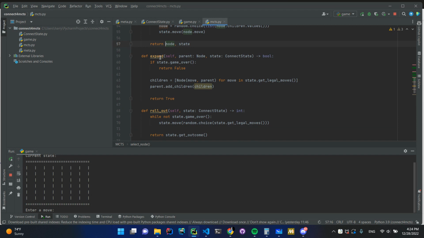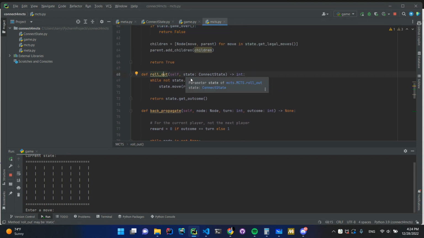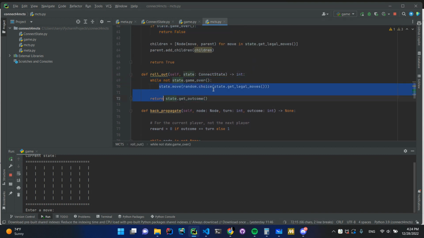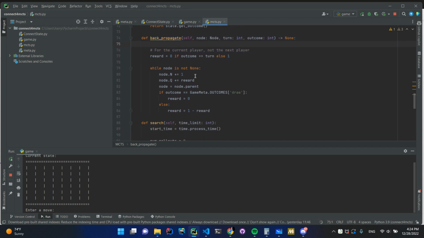And then next thing we have is expand. So basically, as long as the game's not over and there are legal moves left, we just add the children. Nothing too bad here. Rollout is pretty simple too. Given a state, we're just randomly moving and then seeing who wins. Backpropagate is not bad either.